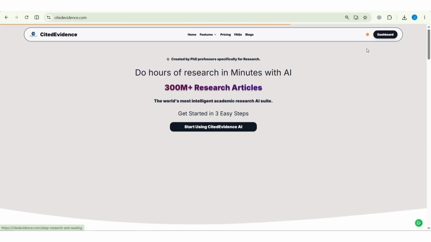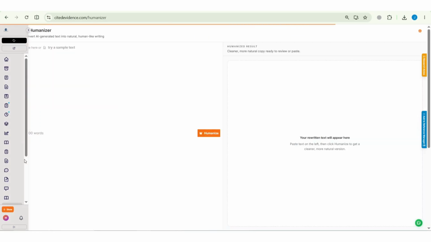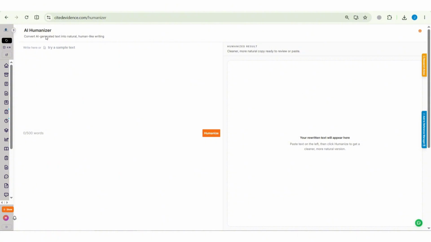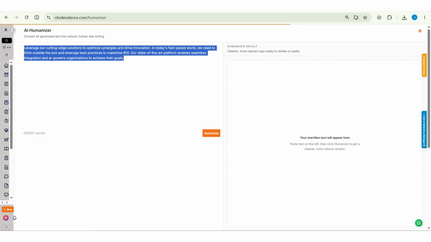The interface is divided into two main sections. On the left side, I have the input area. This is where I can type or paste the original text that I want to improve. On the right side, I have the humanized result panel. This is where the revised version appears after the tool finishes processing the text.